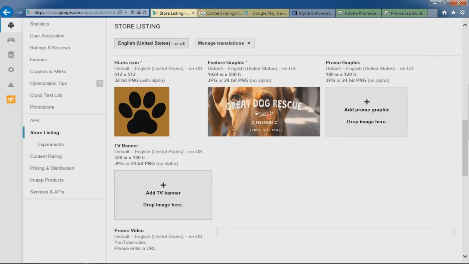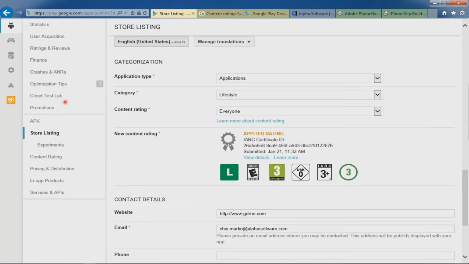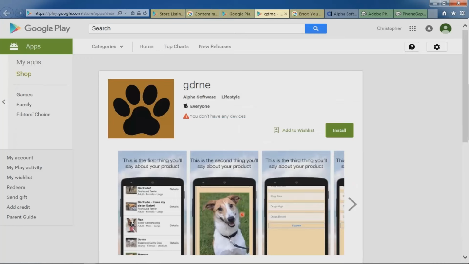You do need to have a feature graphic. If you don't have one, there'll be an area up on top that says "Why can't I publish?", and it'll show you different reasons: information you haven't filled out yet, like content rating or application type. Any information you haven't filled out, it'll let you know what you still need to fill out.